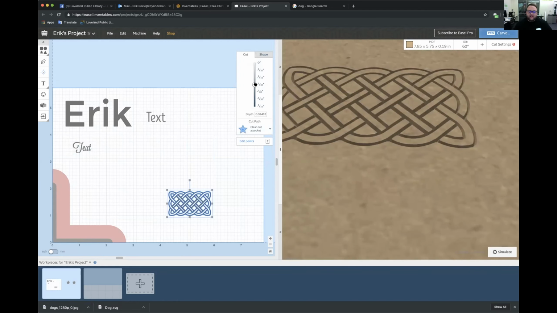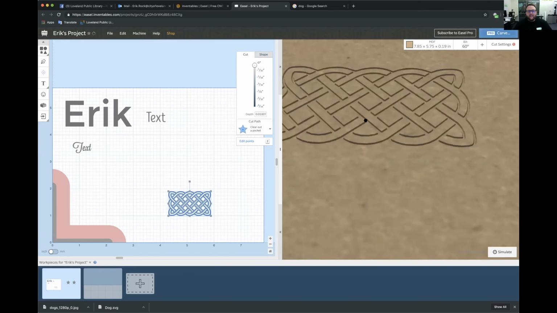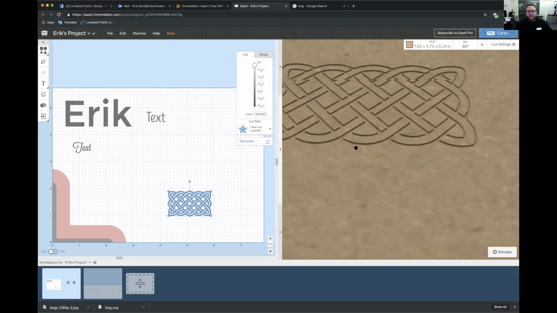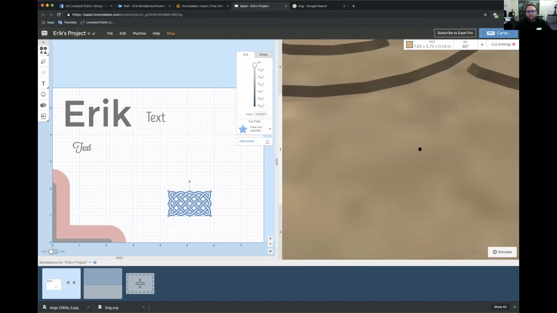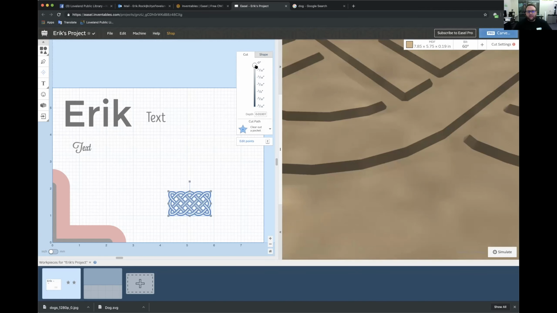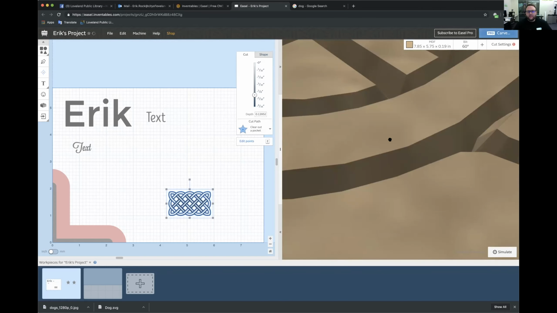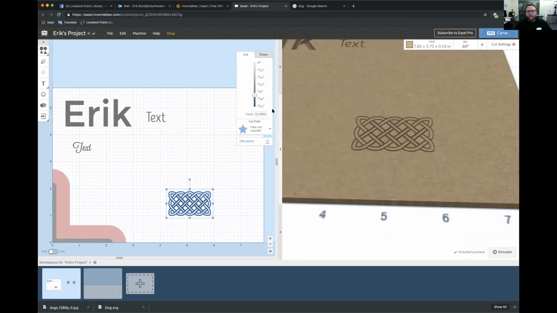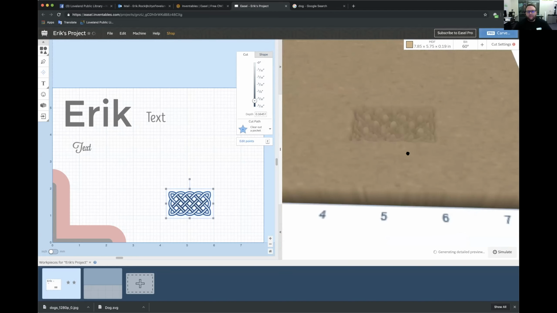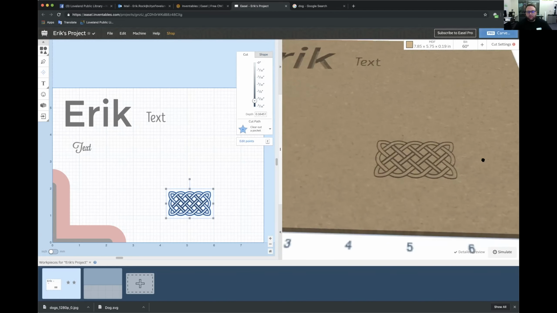The depth here is what's going to really either make or break your design with the V-bit. So the shallow designs, this will carve just a tiny bit. It's going to have a very small bevel. It'll be fine. But if we try to carve way too deep with this, it might look good on the screen here, but in real life, it obliterates the design.